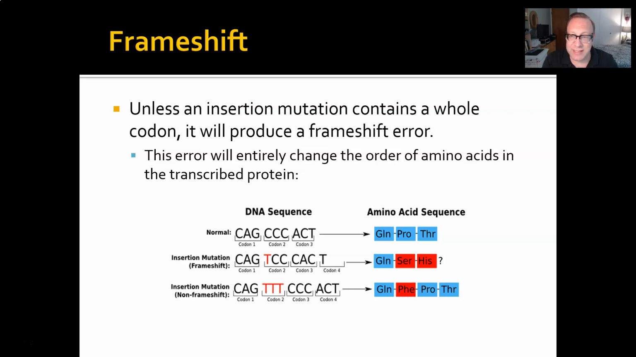Now, if instead you insert or delete a complete codon, you don't get a sequence that shifts completely. Instead, you just insert an additional amino acid. So Gln Pro Thr becomes Gln Phe Pro Thr. I think that's really interesting. So the degree to which the protein will be changed depends on how much the mutation itself changes the sequence.